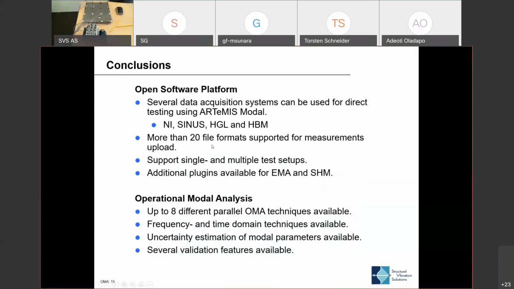You can also upload data directly from files. So if you don't have this hardware available, but you have things stored in a measurement file, you can upload it directly. We support more than 20 different formats currently. We use both single and multi-setup. What you saw today was a multi-setup modal estimation, but you can also, of course, use just a single setup if you only have a single measurement on the structure.